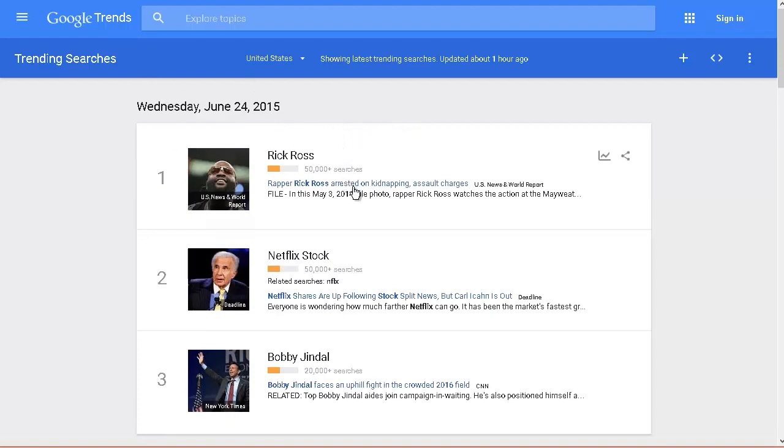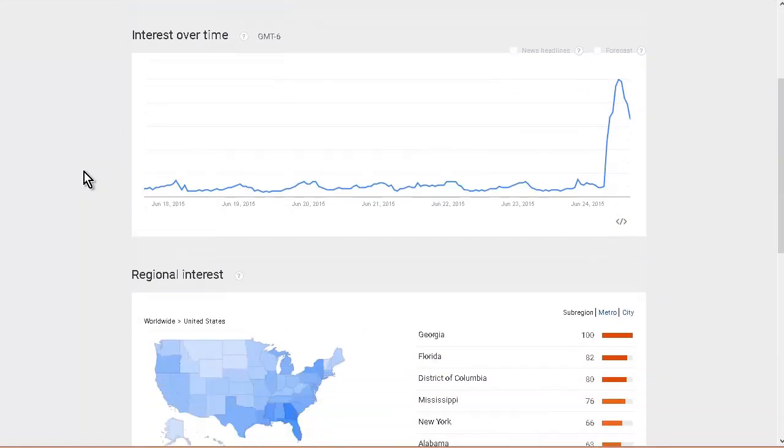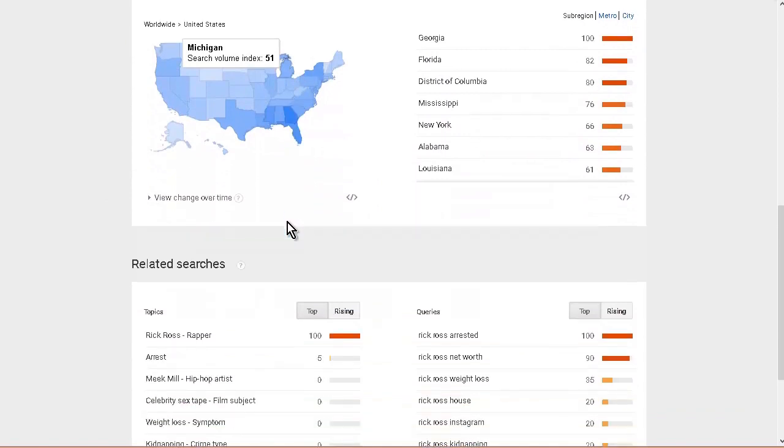So the first one, Rick Ross, and you'll see there's a little bar here that says 50,000 plus searches. Next we have Netflix stock, and you'll see 50,000 plus searches. Now if you look over here, we have Explore in Depth. Click on that. And this is showing the trend for this Rick Ross. So you'll see that we have some interest here, and then all of a sudden a spike today, and it's going down. Okay, so this is telling you the interest over time, the region of interest.